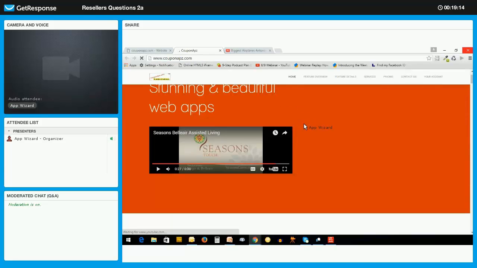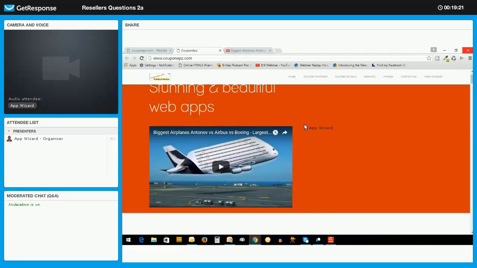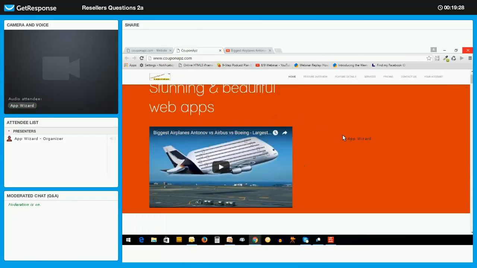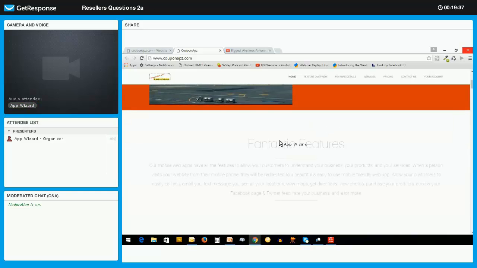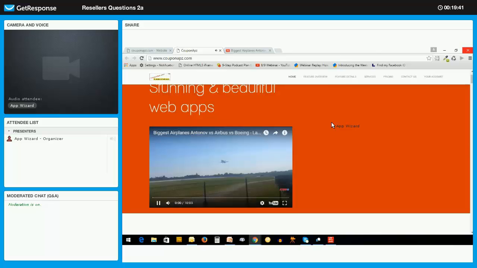This was some kind of airplane. I don't know what it was. See how easy the video just set in there? And you can put all videos in here if you want to. I mean, you can take out the text. You can put some text in and put some videos in. And you can see it playing.